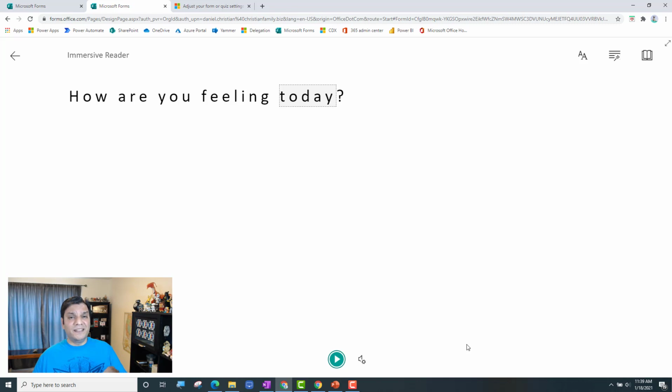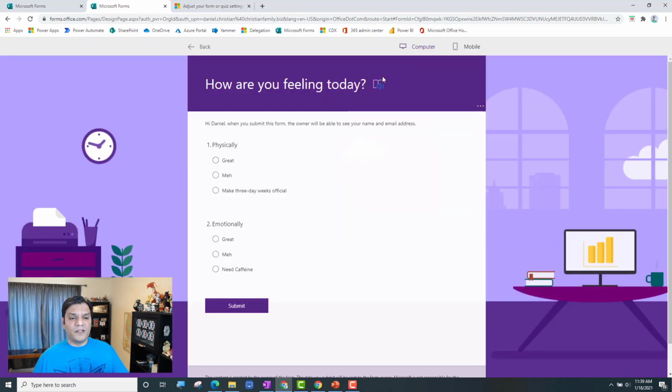So immersive reading is a huge step forward when it comes to this Microsoft Forms, and I simply had to show you that this feature was available. So once again, when you come over here, it's not easily available. You've got to go on these ellipses over here, and that's where you enable it and disable it. And now I'll go ahead and disable that. All right, so that was the first one.